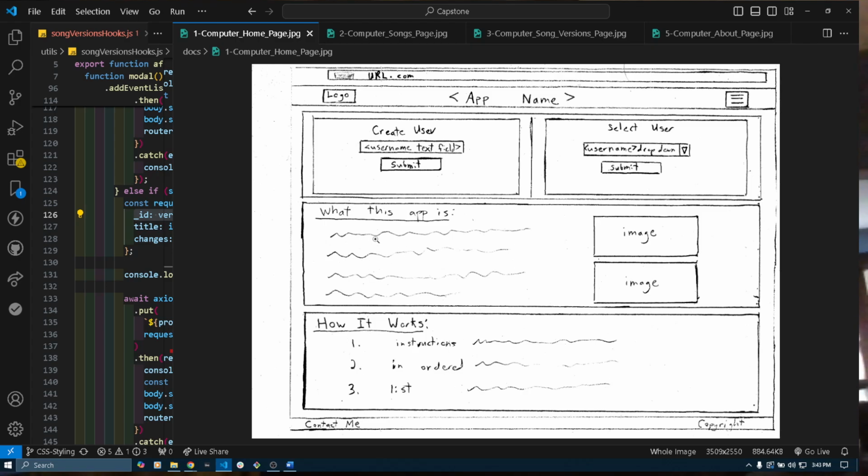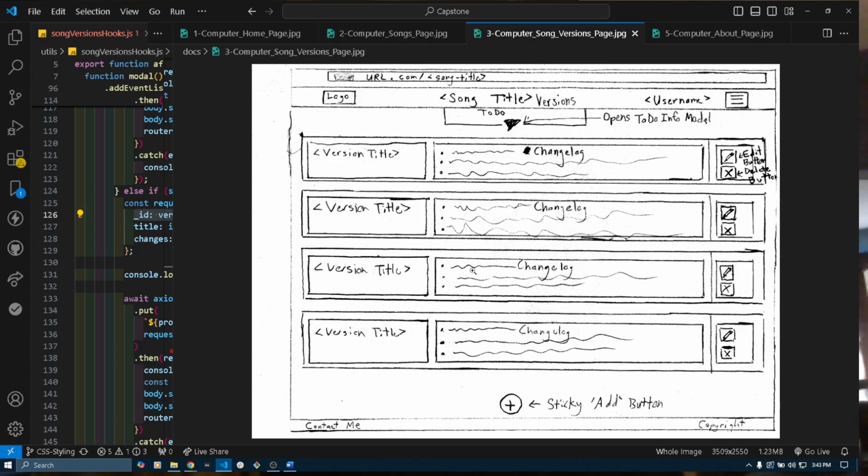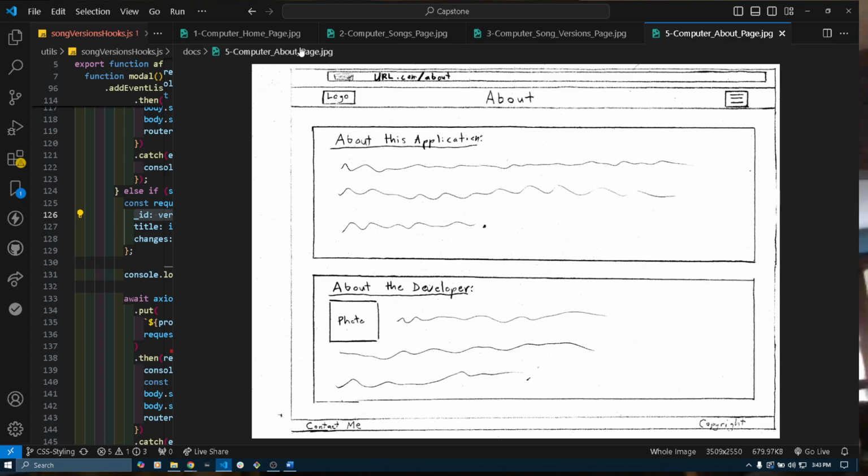So here's the layout that was in the application, the what is this app, how it works. The songs page, which I changed the layout a little bit. I put the song title at the top, the description right immediately below it, but largely the same with this list of songs. The sticky button was at top. These two functionalities I'm adding in the near future. Same basic layout with the song versions page. I wanted to keep things consistent, and the About Me page.